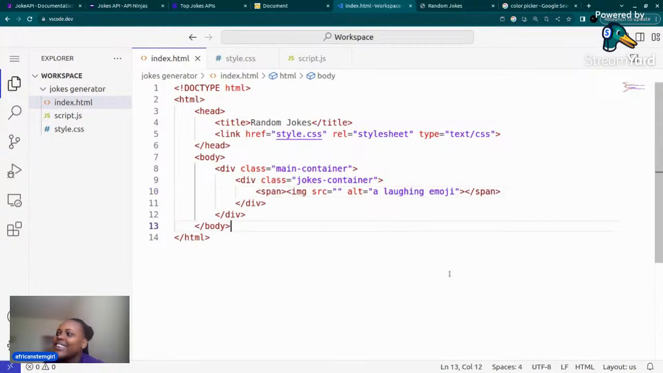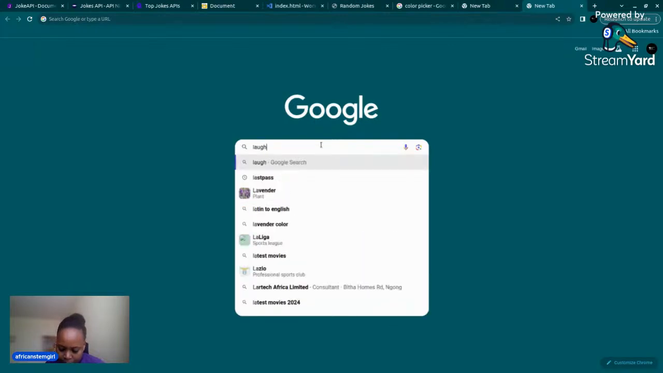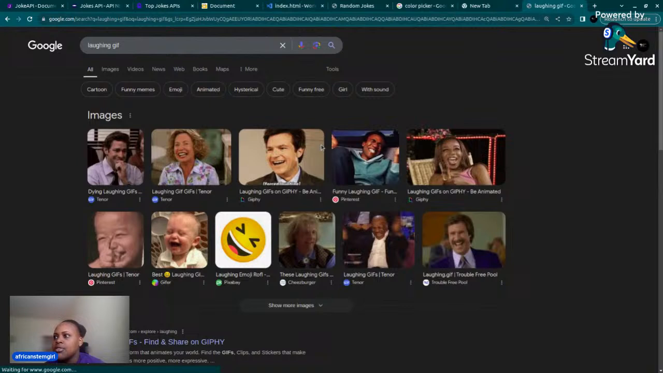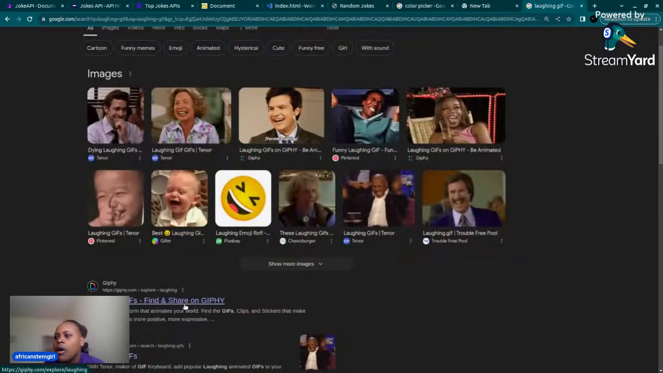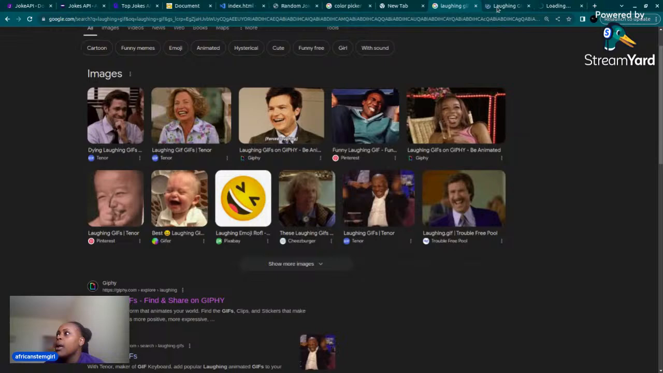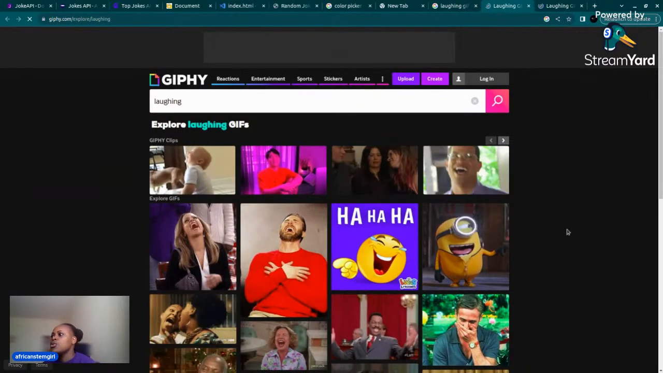I will come to my Google and I will just type laughing emoji. We can even do a laughing GIF. I'm sure you know what a GIF is. If you come here to Giphy, Giphy and Tenor are some of the places that I have used to get GIFs on my website. So here they are. You can pick whichever you like.